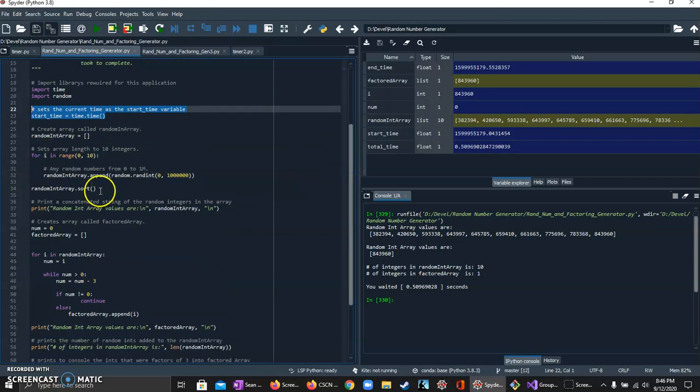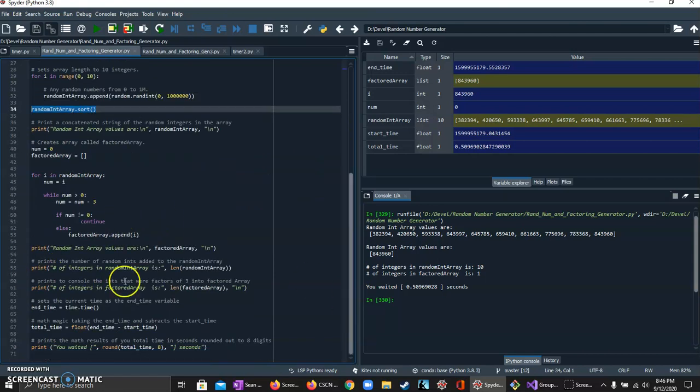I also added a sort to sort my array at the beginning, after it creates all the numbers that it wants, from smallest to largest. And then the second array at the very end will keep that sorted order, because that's how it's going to pick up each individual integer.